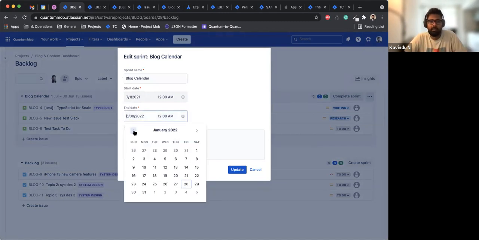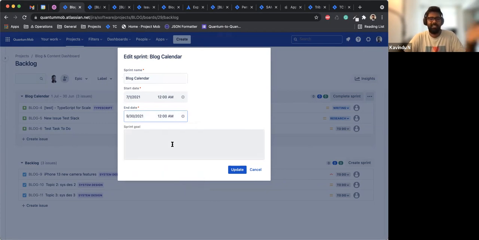So you can customize this. Let's say we are doing July, August, September, October. It should be October 30th, right? I'm not sure, September 30th. So let's say it's 3 months. This is the first quarter, and we can say block calendar 21.3, which means 2021, third quarter. And then you can set sprint goals.